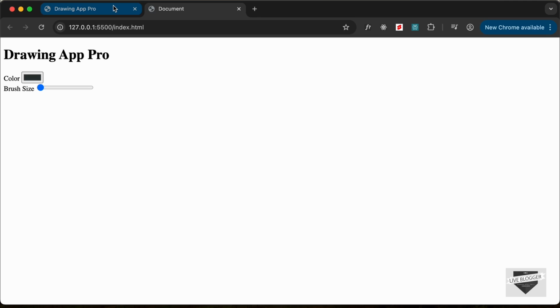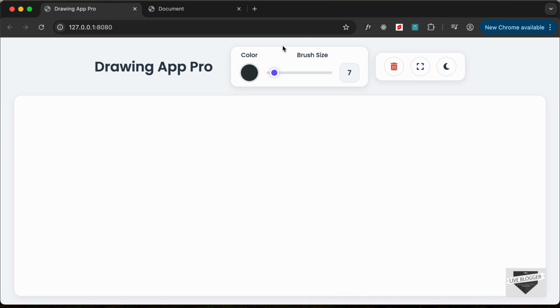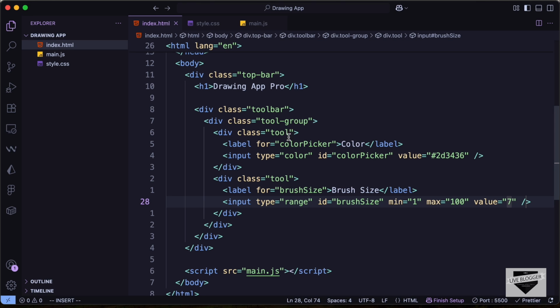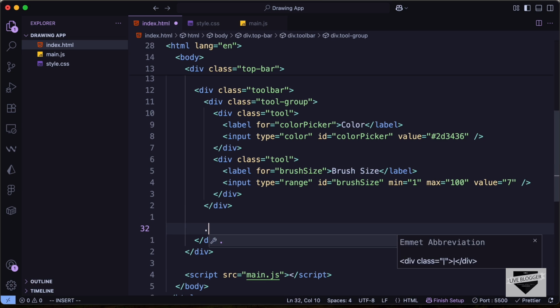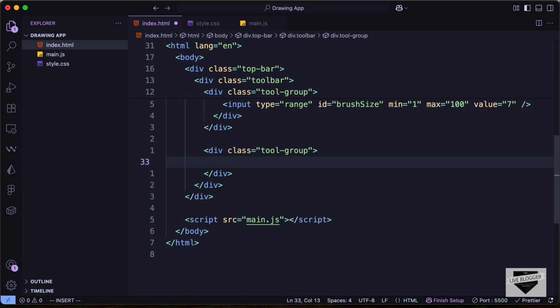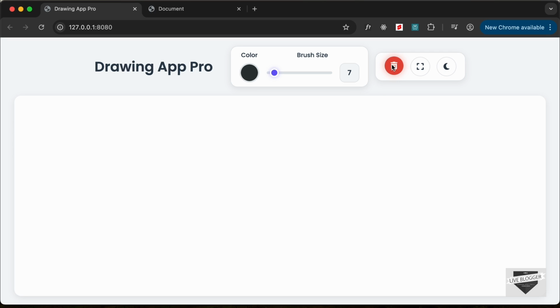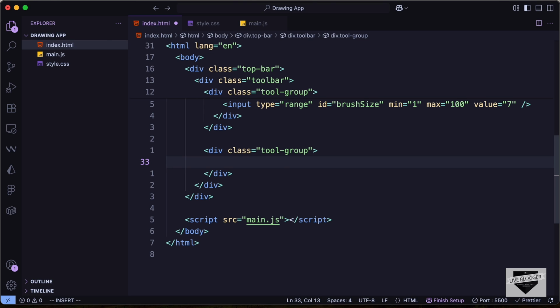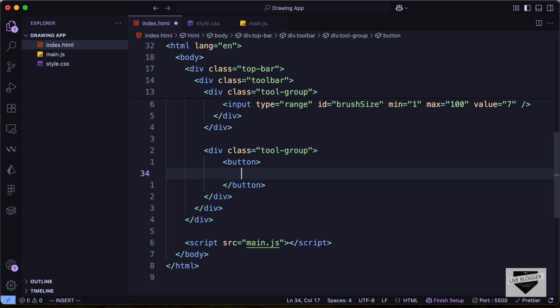And the next thing we need to have is this section right here. So let's go ahead and create another division with the class of tool group. So let's type tool group over here. Now in this, we'll first of all create a button for clearing the screen. So let's create a button, and in the button we will have an icon. So for the icon we will use Font Awesome icons.